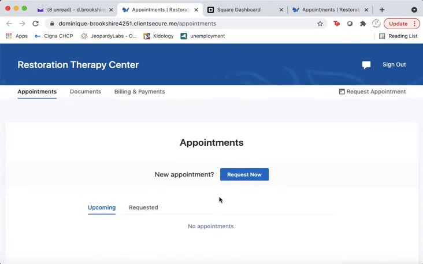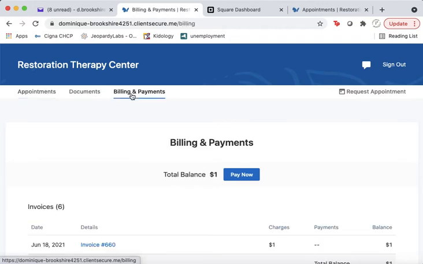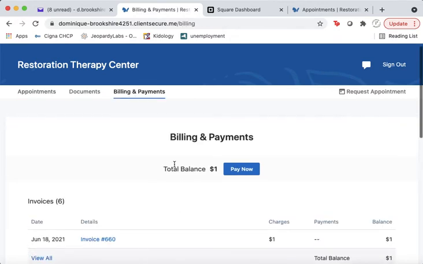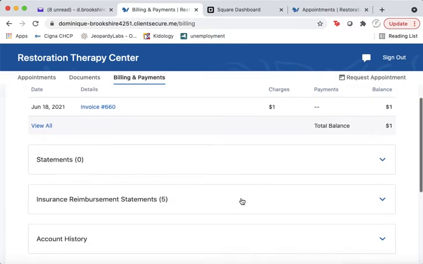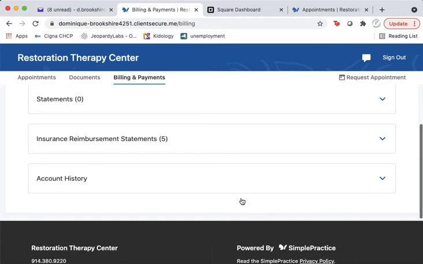And here is your client portal. You can see your appointments, you can see your documents, and you can see your billing and payments. And so for billing and payments, you can see your remaining balance and you can choose to pay it. You have your invoices there, your statements, your insurance reimbursement, and account history.